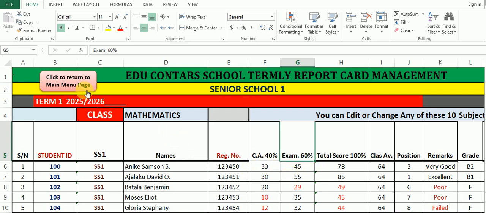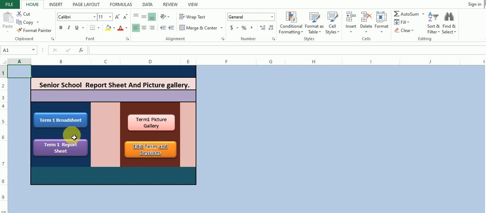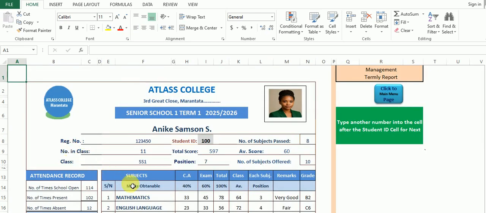Let's see what happens at the report card page. Here it is, 33, 45, 78, and third position, very good, and B2. That is, it's working perfectly.